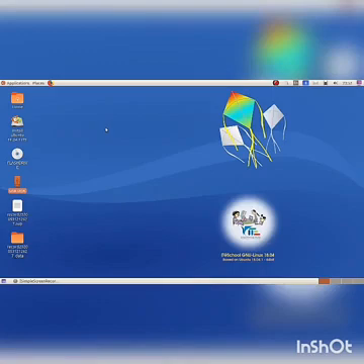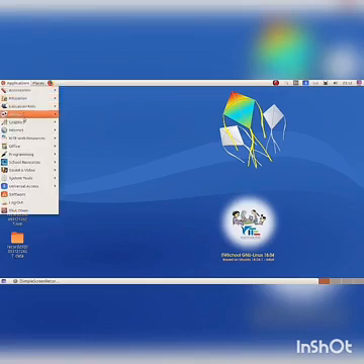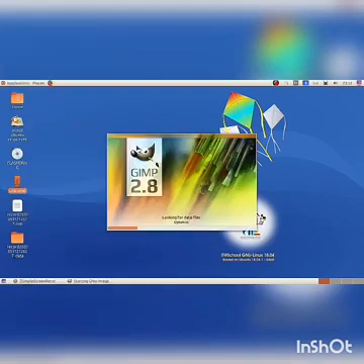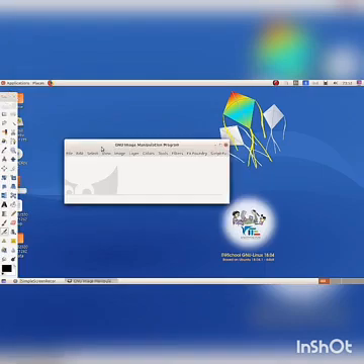Okay students, shall we design a poster using GIMP software? To open GIMP software, click on Application, Graphics, GNU Image Manipulation Program.